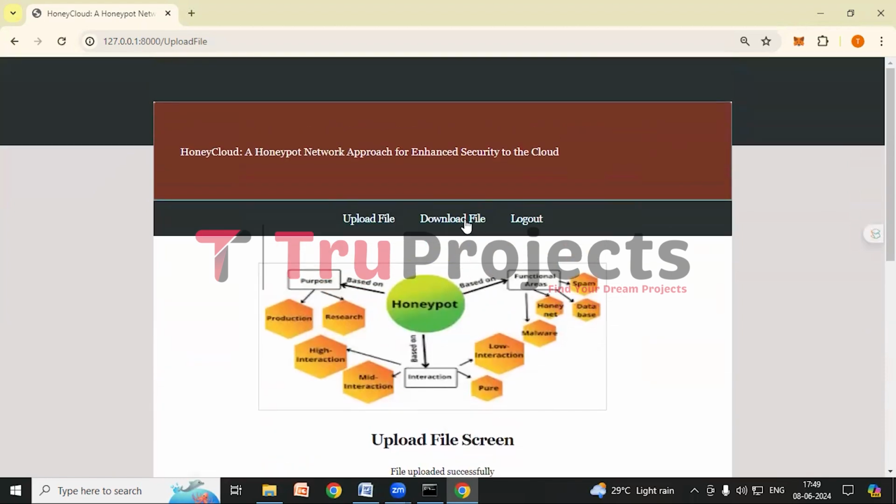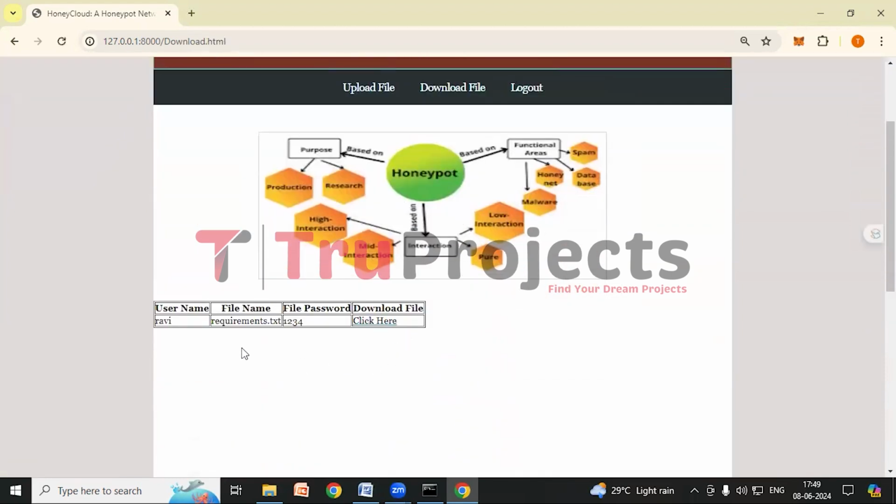Now click on download file link. Here we can see all the details. Ravi has uploaded the file. We can see the file name, the file password. As Ravi has the access to the file, he can view the password here. And to download the file, we can click on this click here link.